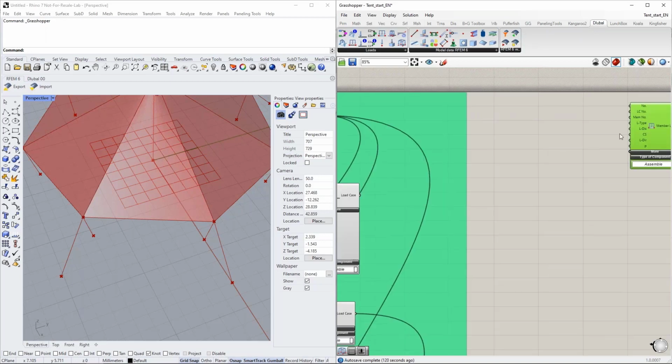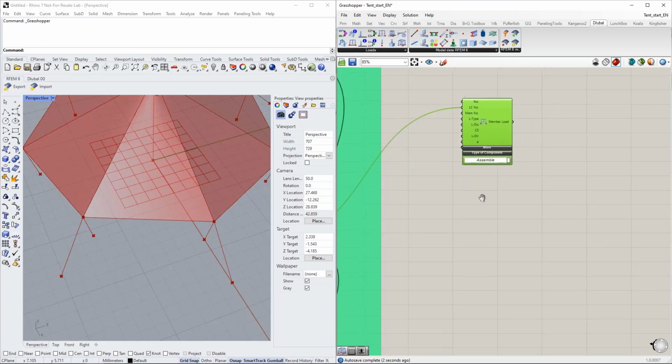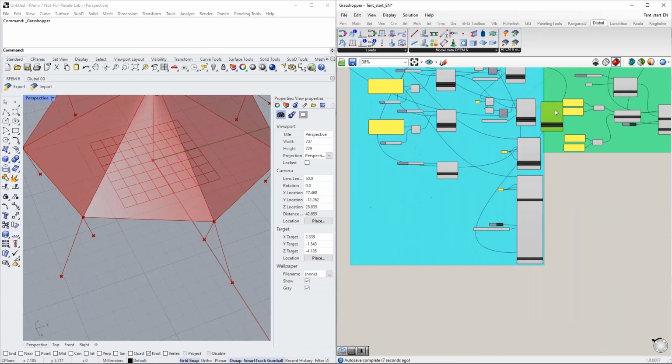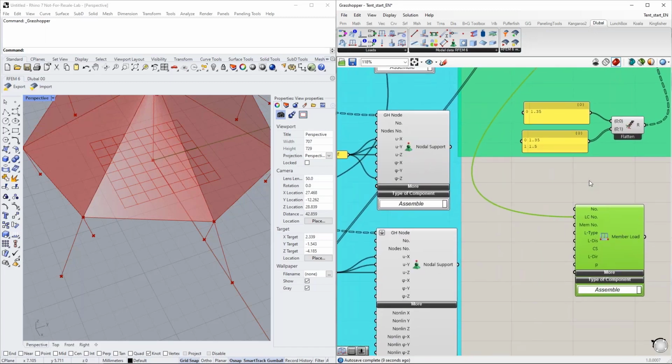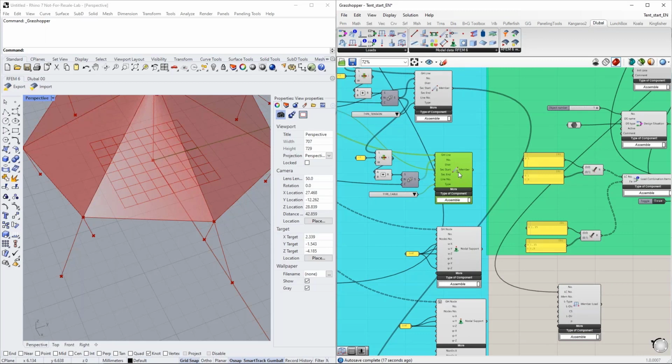The load case number is of course important. I have to assign in which load case this load should be placed, and it should be inside the form finding load case. The members to which I want to assign this load, I also have to link into this component. This load should act on my cable members. I have my cable members here, easily visible via this member type, and I can simply connect the member component with this input here.